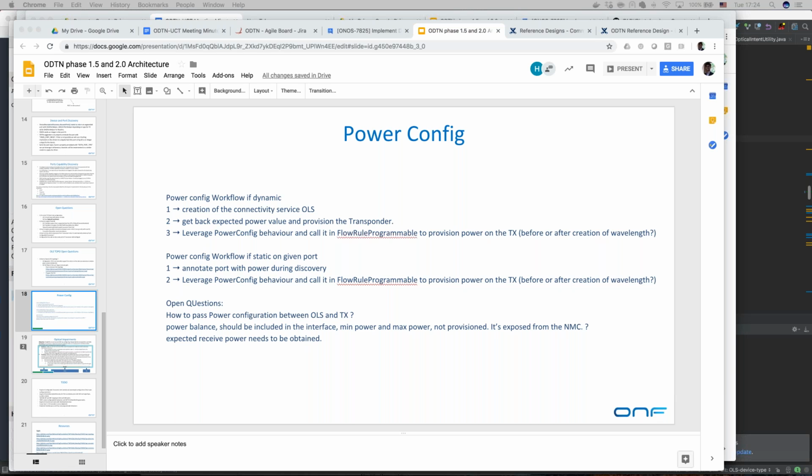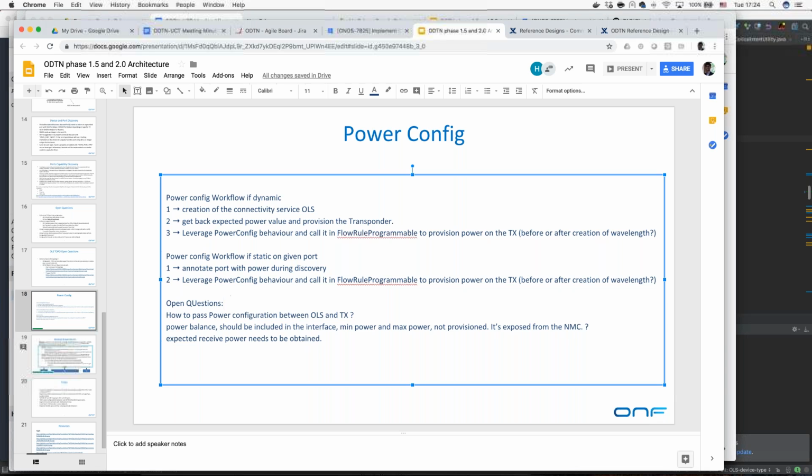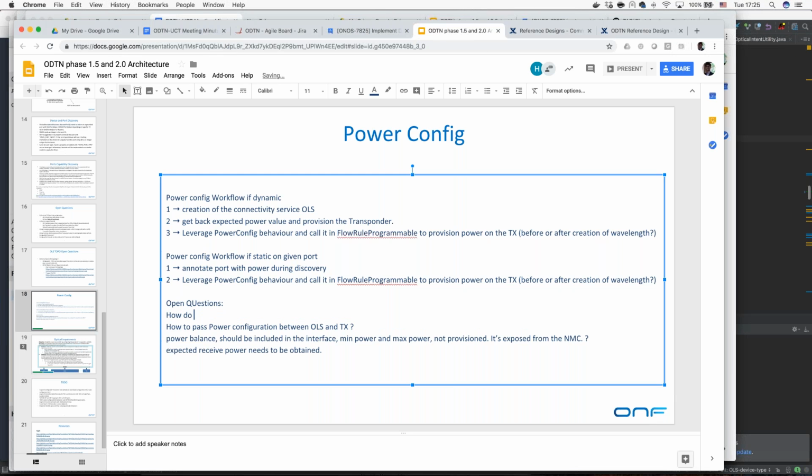So the OLS gives us a power either statically or dynamically, depending on the request, and then we provision it on the transponders via OpenConfig. That's correct, but then the OLS should give you this value either if it is static or if it is dynamic. It is something that should be provided by the OLS in the answer to the service provisioning, right?